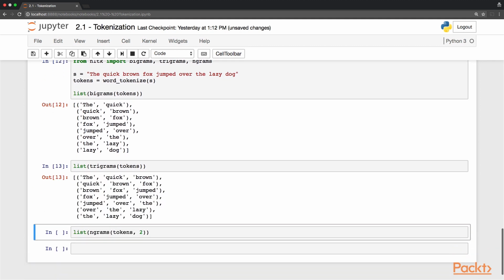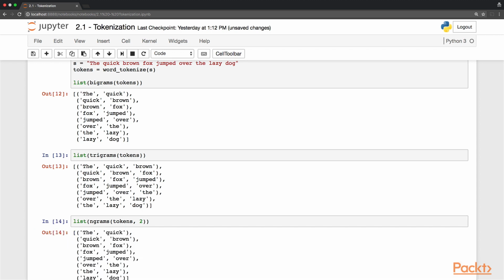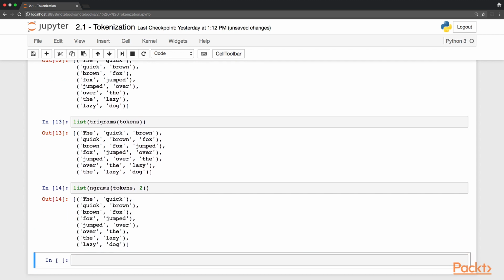It's very similar to the bigram example. We simply have tuples of three elements as output. Both these functions, bigrams and trigrams, are really shortcuts for the general purpose function called ngrams, which takes also a second input, the size of the n-gram itself. So in the last example, we are still creating bigrams using the ngrams function with a list of tokens and finally the number 2. And the output is the same as you can see here.